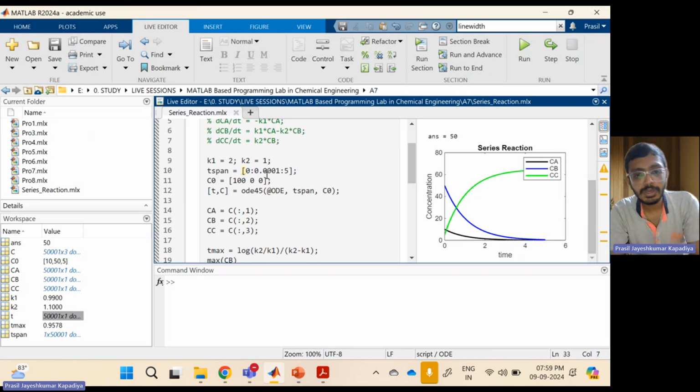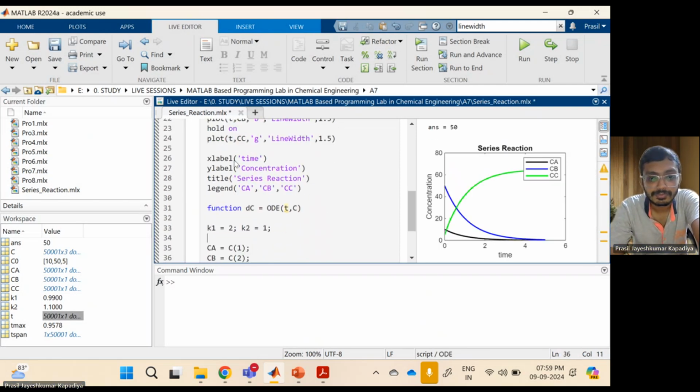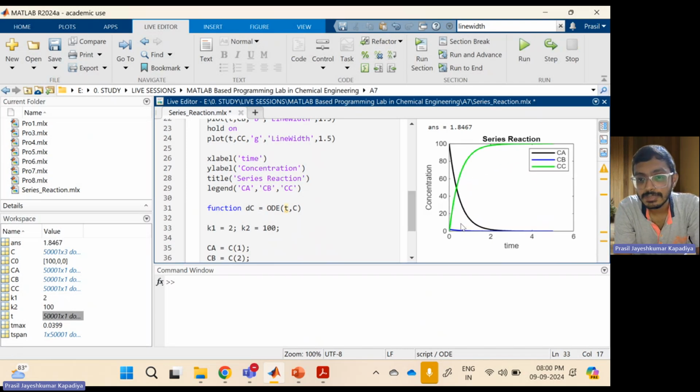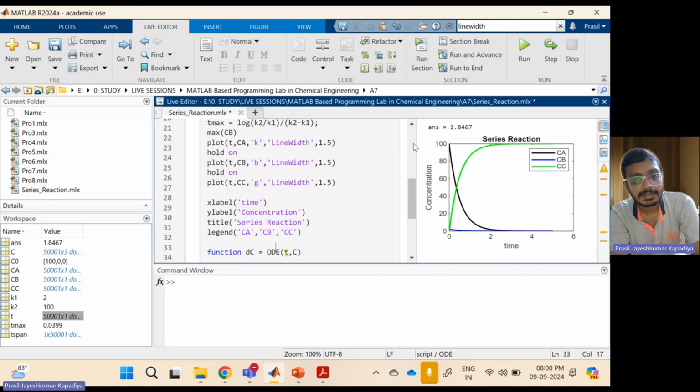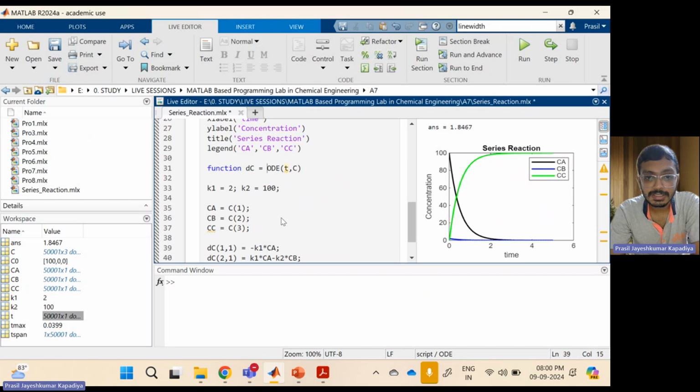What we can further do here: let's say my value of K2 is really high, let's say it is 100. So let's see what we expect for K2 equal to 100. We should not expect any minima or maxima. See, we are not seeing any maxima of B. B is just reducing, it is converted into C. So this is how we took so many examples and learned the concepts of chemical reaction engineering, and we tried to convert that into MATLAB.